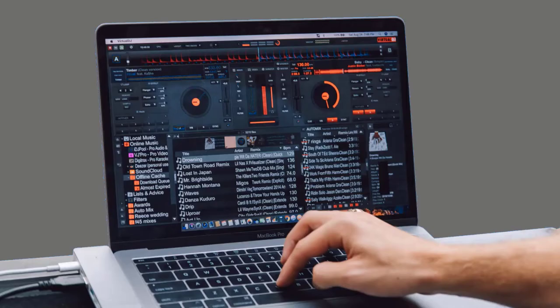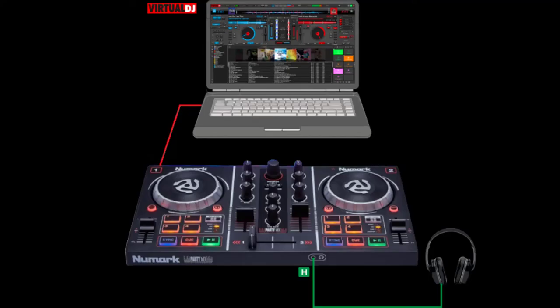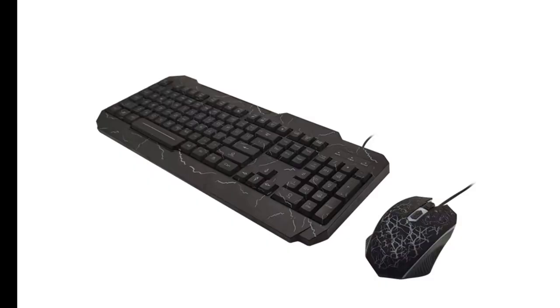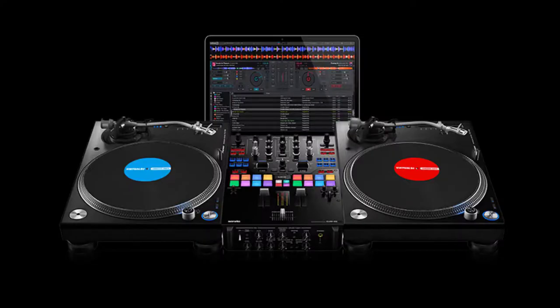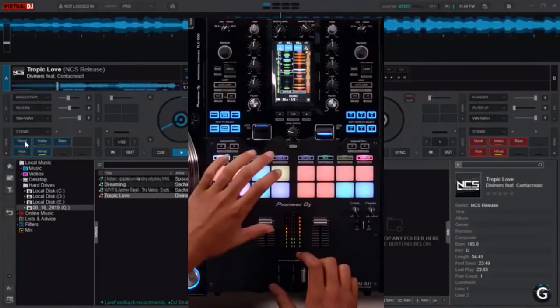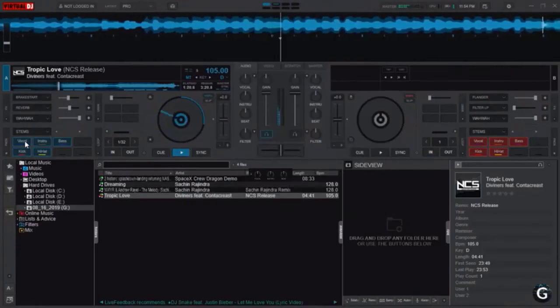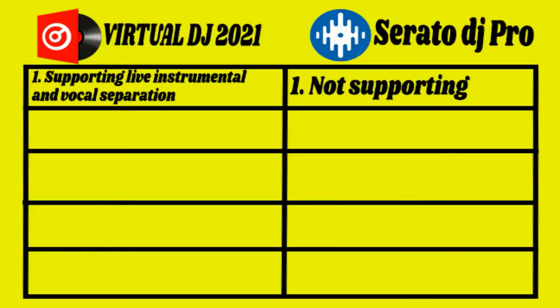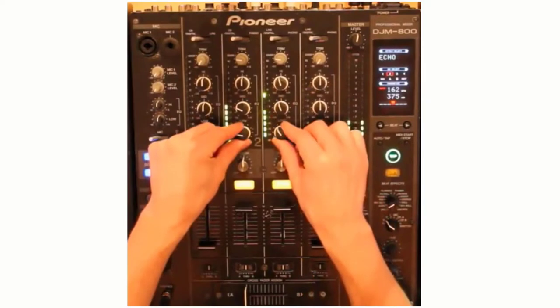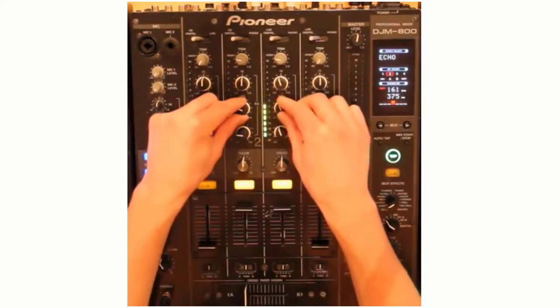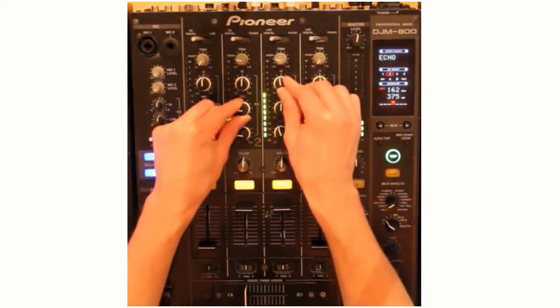So you can use this on all devices. It doesn't matter if you're a beginner or professional DJ, even if you're DJing using keyboard and mouse, a beginner controller or a professional DJ mixer, you can mix by muting the vocal or instrumental of any song you're playing. When you come to the side of Serato DJ, it does not support this, but you can use the equalizer from your mixer, so you can use low, mid or high to mix.